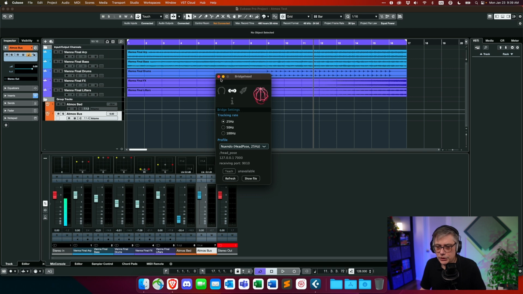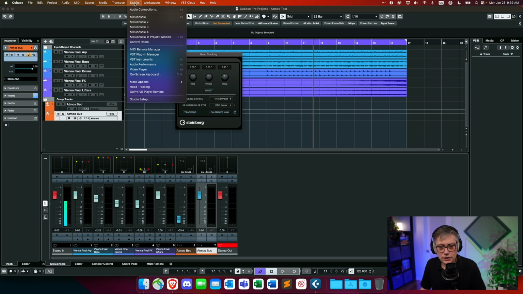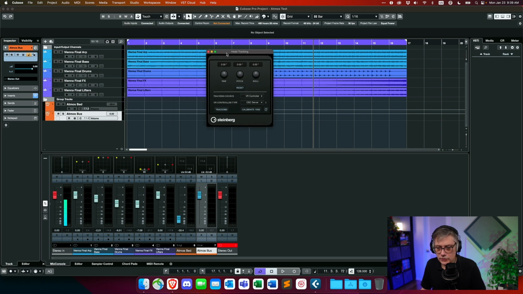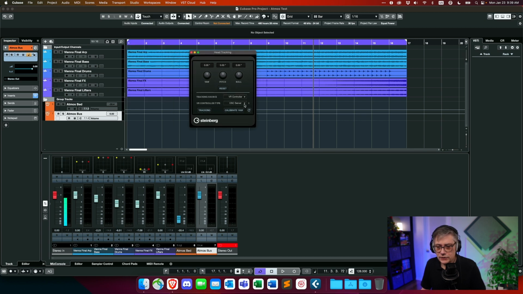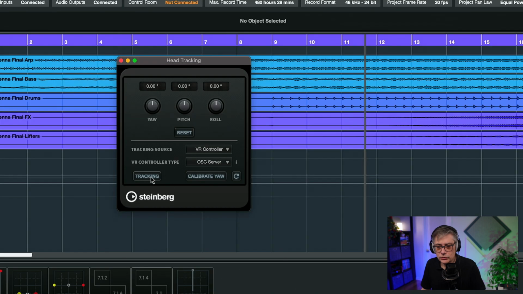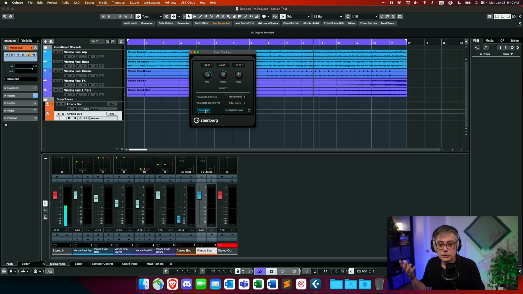So we now have the bridgehead selected, and let's go back into the studio settings and here into head tracking. I've already selected the OSC server, and all I now need to do is enable tracking. As soon as I've enabled tracking, I can see that the head tracker is now communicating the head tracking information to our digital audio workstation, and we can now use the head tracker natively with Cubase. So this is everything we needed to set up. Let's get started and do something with it.